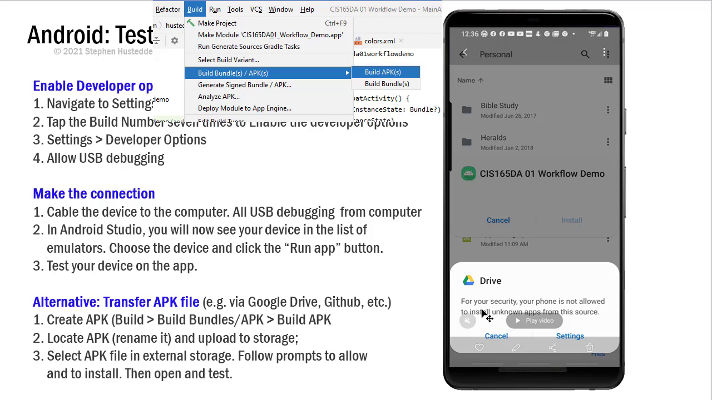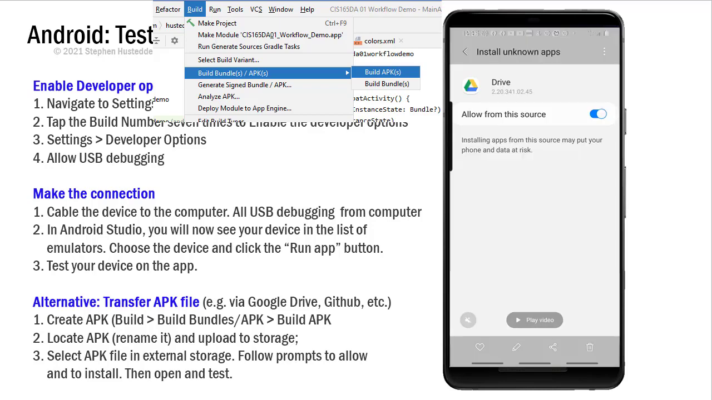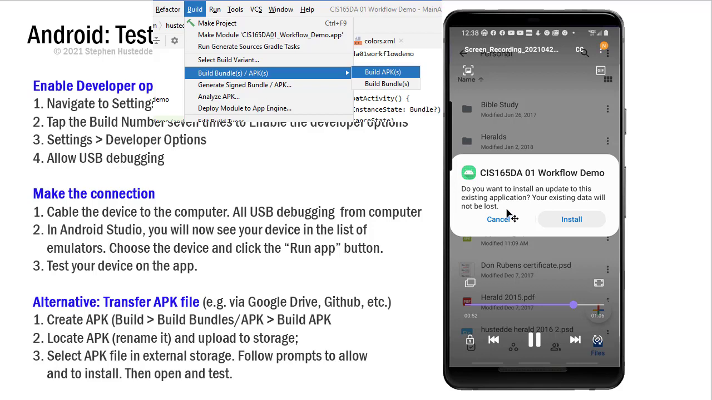So here's one that comes from Google Drive. For your security, your phone is not allowed to install unknown apps from this source. You can click the Settings button and simply allow it from that source. When it installs, you may get a warning saying this is from a third-party developer, or it's not signed.